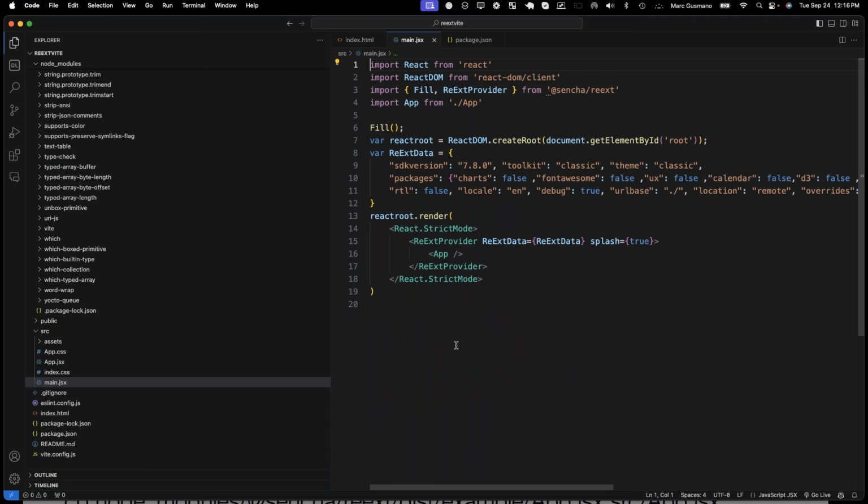So all of that was done with the installation that I ran. So as I said, the first thing that happens is your application will start up in main.jsx. And main.jsx is the first place you're going to use some ReExt capabilities.